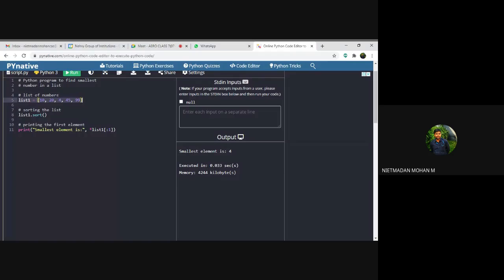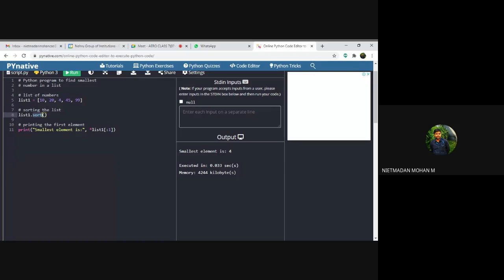So print the smallest element using list1 index 0; in the list, the first element will be printed. First the process will sort the numbers like 4, 10, 20, 45 and 99. In that sorted list, the first element is 4, so 4 will be the output. That is the concept of these lines of code. I will share these lines of code with you, and if you are able to do this with the online editor method, then it will be very nice.